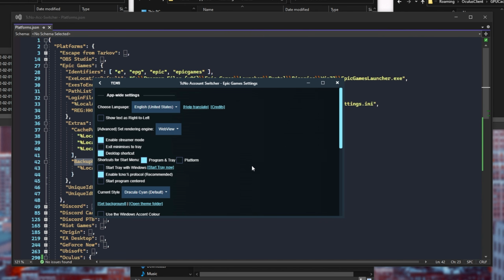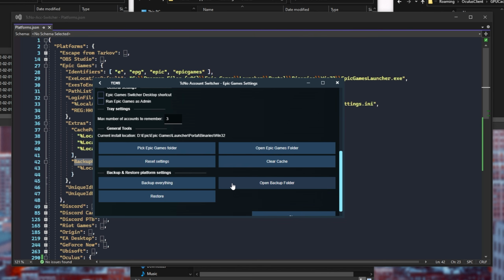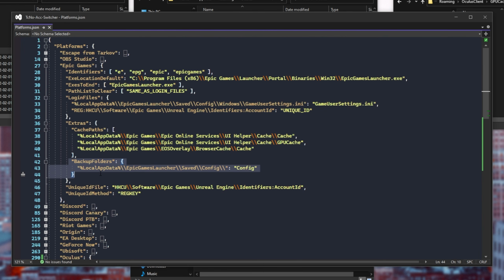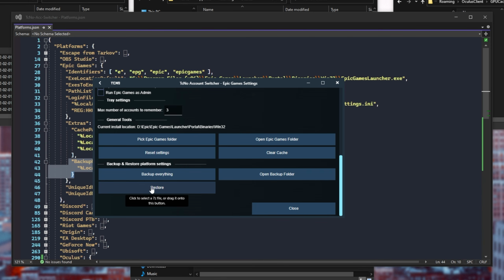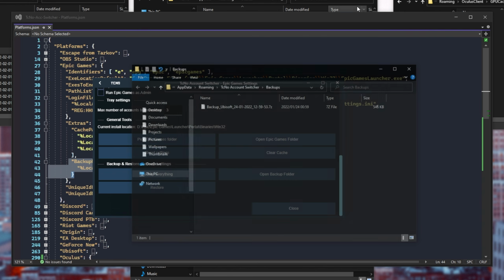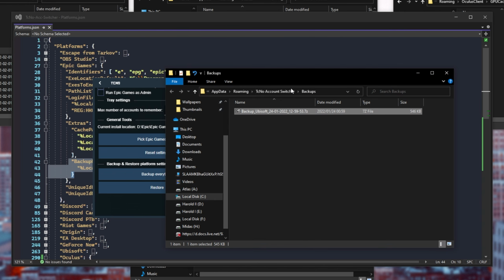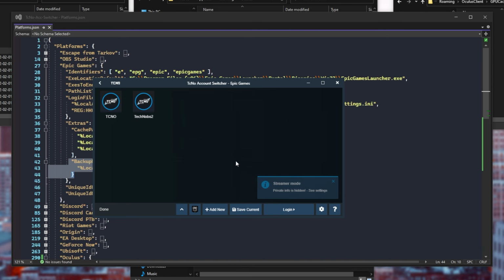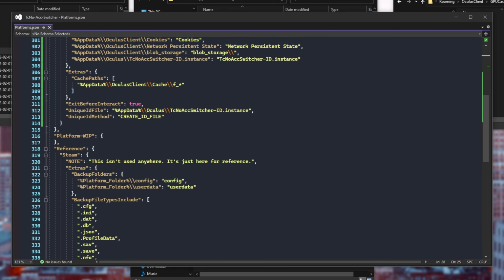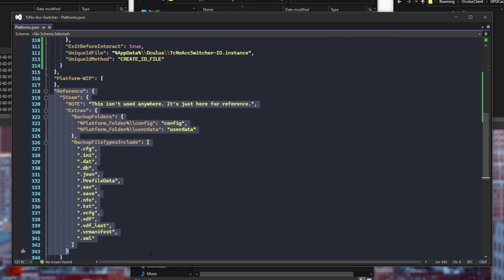As you can see inside of settings here at the very bottom, we have backup and restore platform. We can back up everything, which backs up all of these files and folders here, and we can restore them by dragging the 7-zip file that this backup option spits out onto here. Open backup folder, you can see a Ubisoft backup here in TcNo Account Switcher backups in my app data roaming folder. Cool. For Steam, for example, which is shown down here in the reference section because this isn't actually read at all. This is just here for reference.